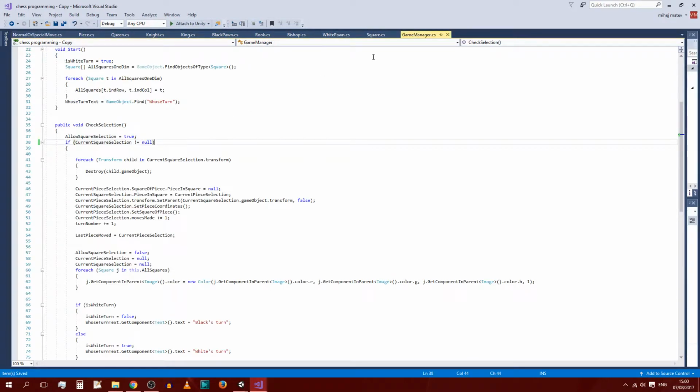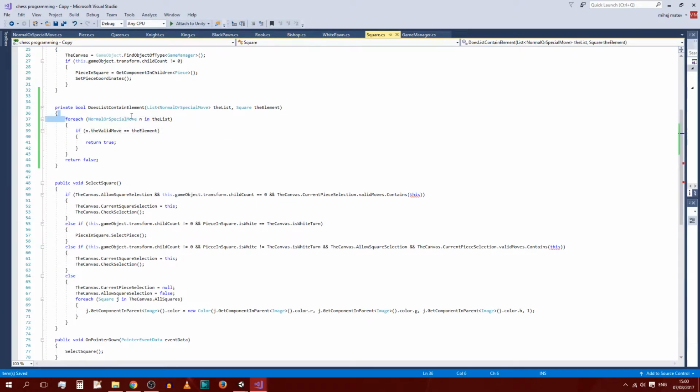And so what I do, oops, let's go back into square, is for each normal or special move n, you can call it j, it really doesn't matter what you call it, it's just the variable which I use to iterate through the list. That's the name for this list that I pass to it. And then if the valid move inside of this n is equal to the element, that means that the element is inside of one of these elements of this list. I return true, and it just exits the method straight away. If it's gone through all of the elements and seen none of that kind of element, then it just returns false, and it doesn't allow you to enter this if statement.